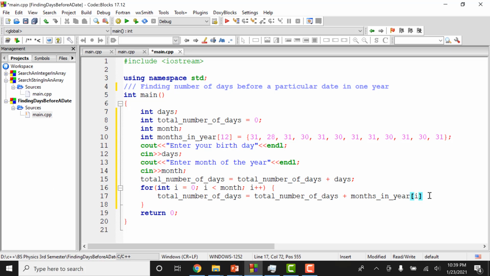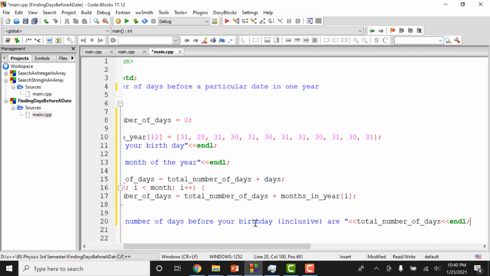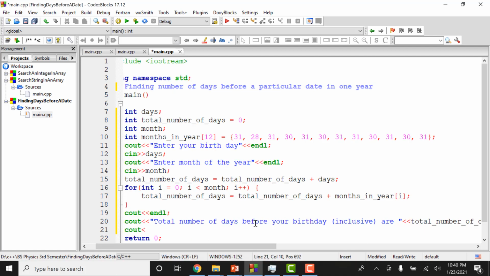All right, and we can go outside of the for loop, and just go to the next line, and give the message to the user: total number of days before your birthday, inclusive, are, and you can just write total number of days, and then we can move on.